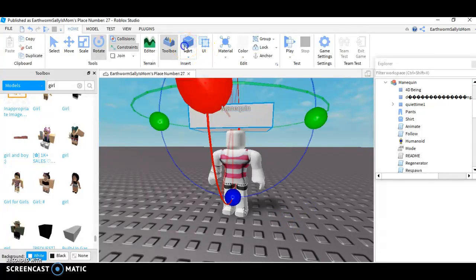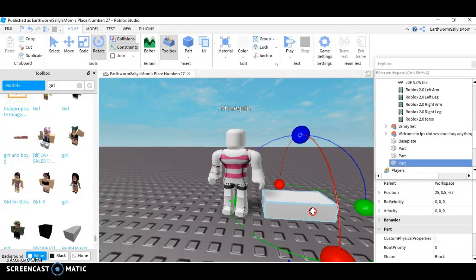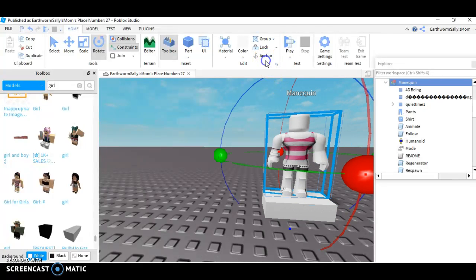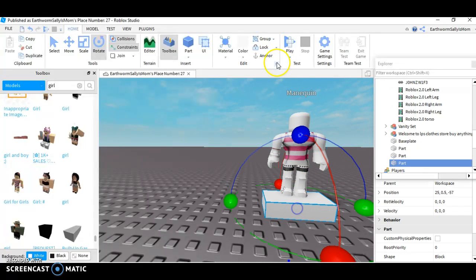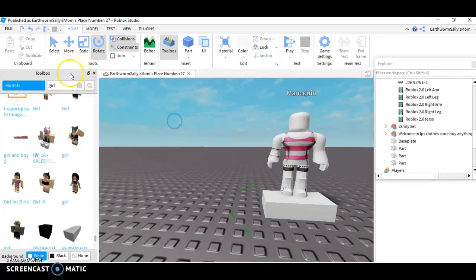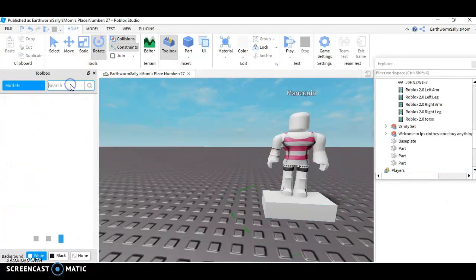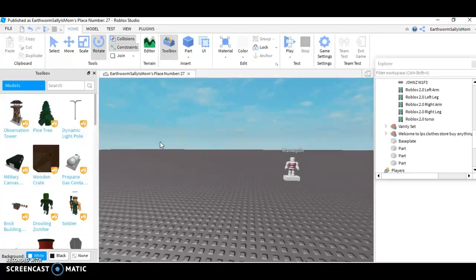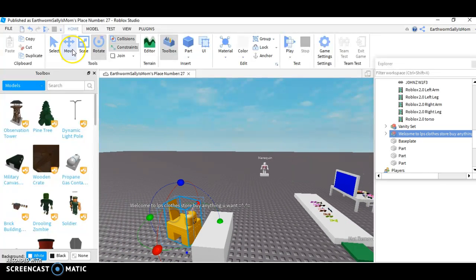You can also set it on a little stand. And then you can make someone look at it. Like for example, I'm gonna go have a little cat look at it. We do look at this.